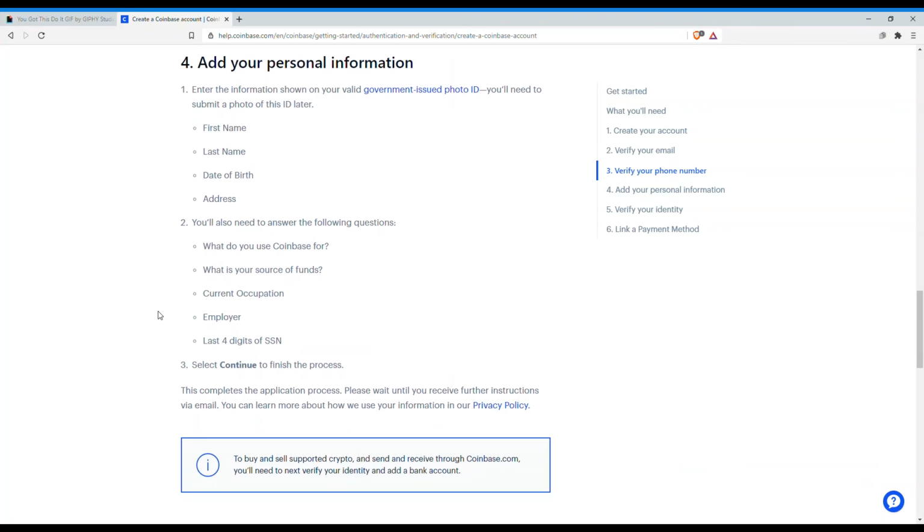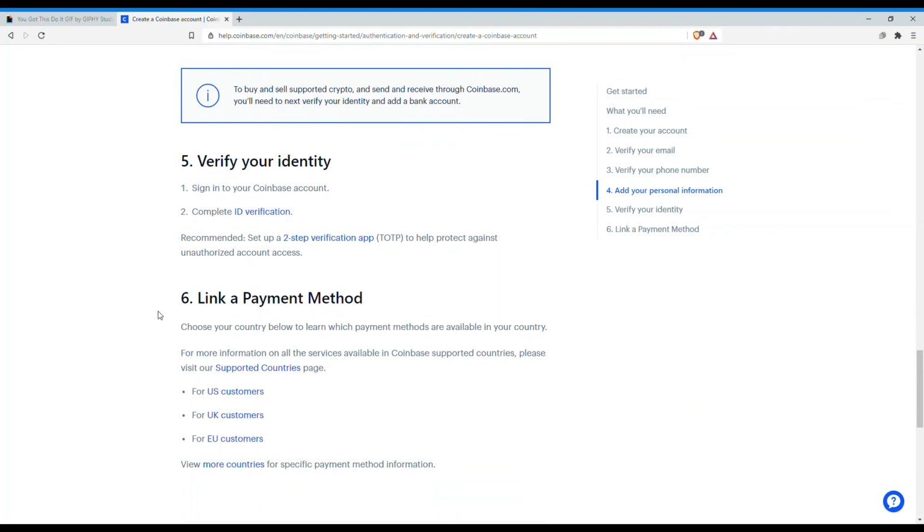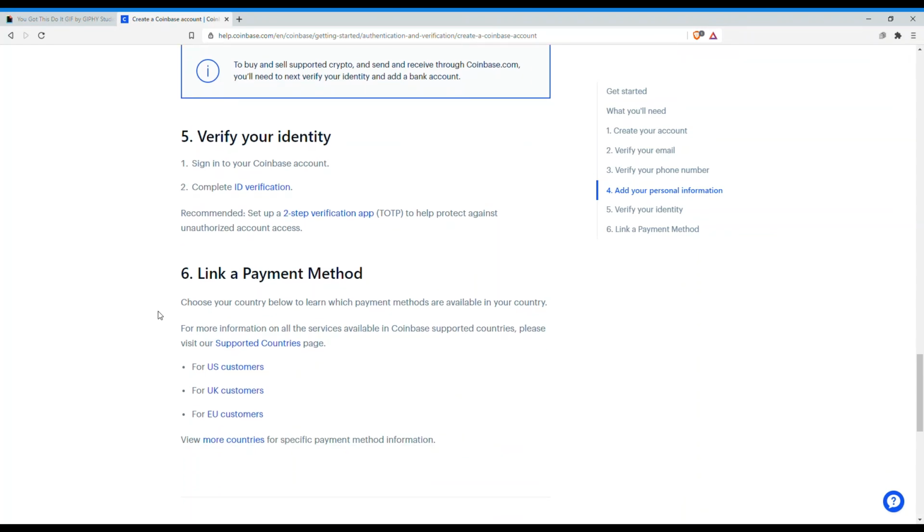Number 4, add your personal information, your first name, last name, date of birth, all that kind of stuff, and follow the instructions there, including your social security number. 5, verify your identity. And then 6, create a payment method. How are you going to pay for your crypto? That's all you need to do to get started.